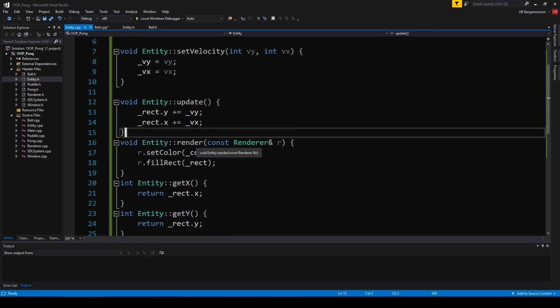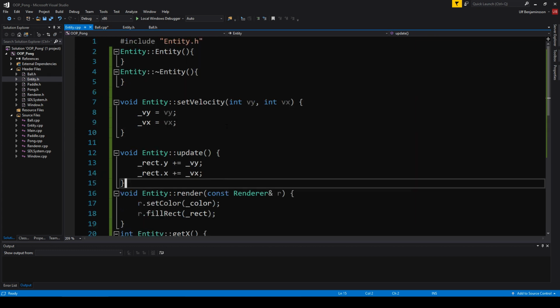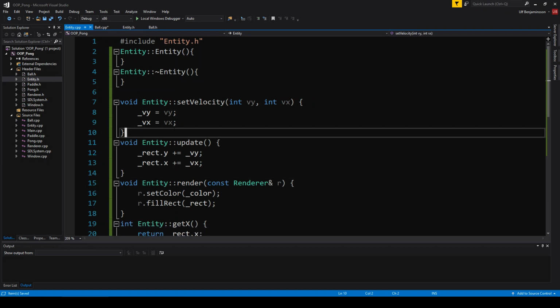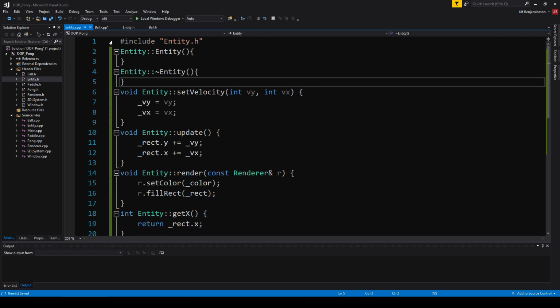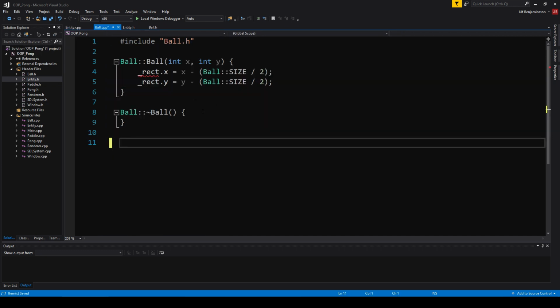Now, the first thing the render call does is set a color and then fill the rectangle in. On the render we passed, that's nice. Update does what we expect it to. Set velocity does what we expect it to do, rather. Do I need to do anything else?